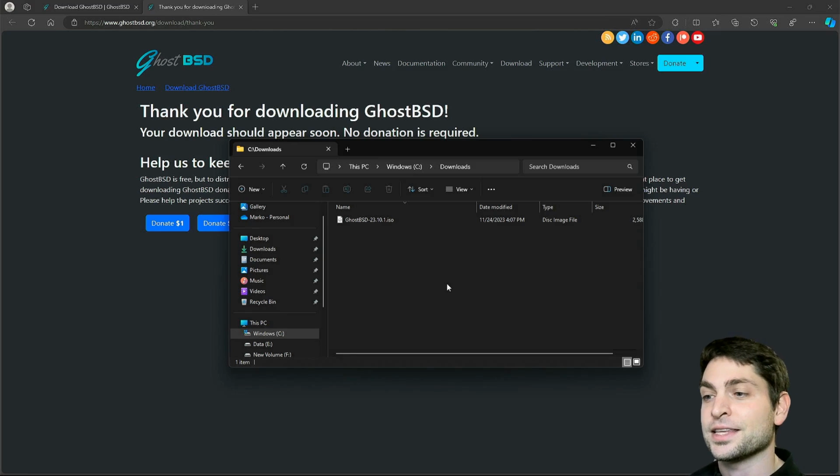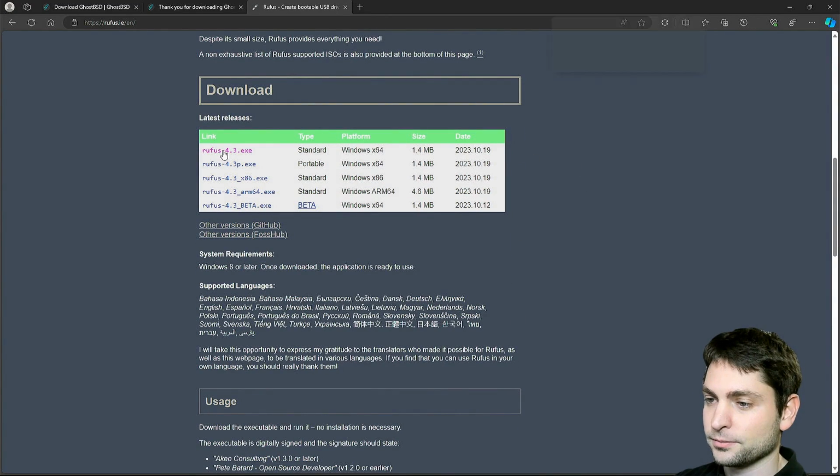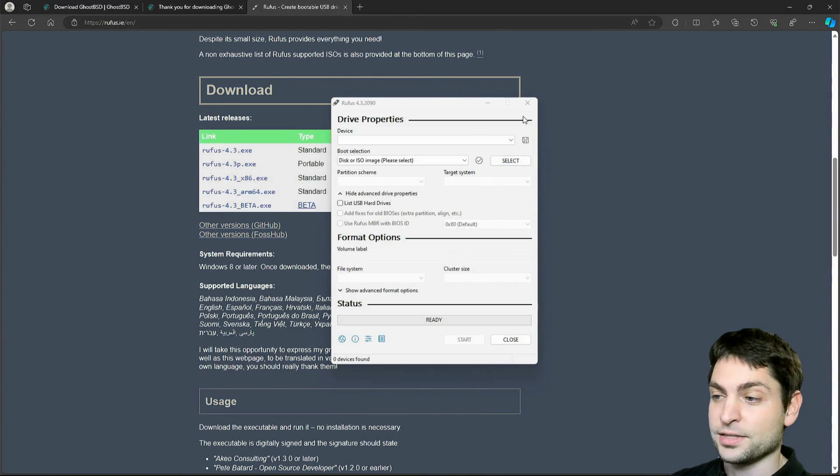Now with that said, let's flash this one on the first USB drive and therefore we will use a tool called Rufus. This is Rufus and I almost always use this one. So let's download it. Scroll down, here is the link. Let's open it and there you go.